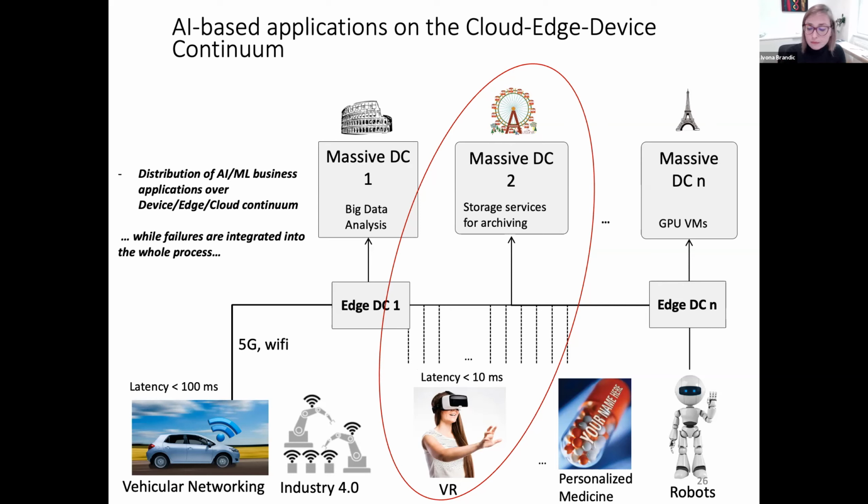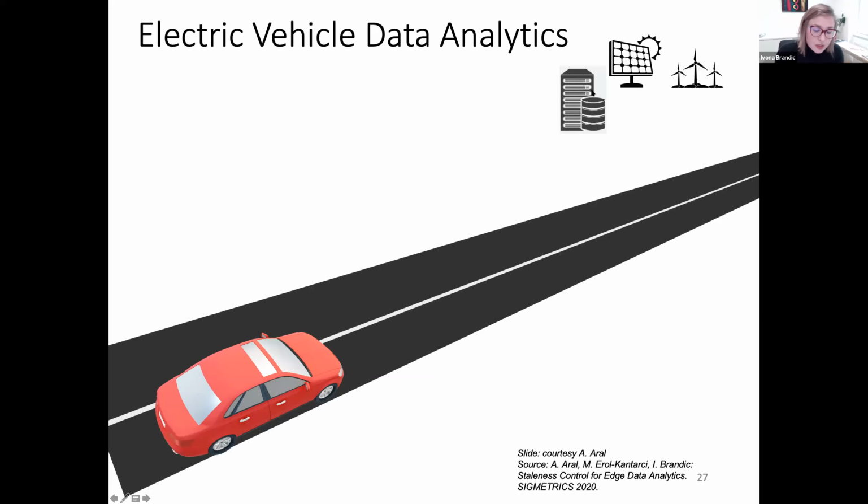Okay. So let's start here. I would like to start with an example, just to give you an idea about the problem that I'm addressing here. And we assume the problem of electric vehicle data analytics. So what is the problem here? What do you not want to have if you are driving an electrical car? If you have an idea, just write it into the chat, I will check.